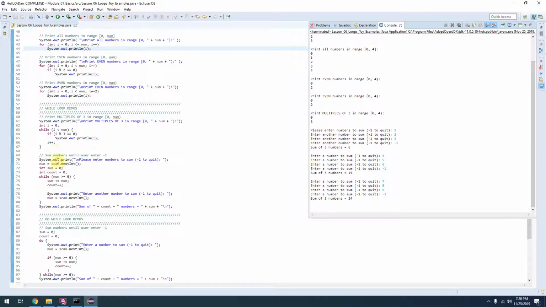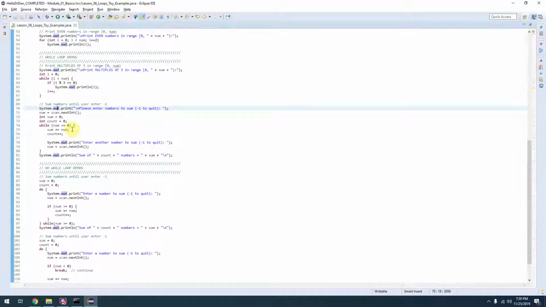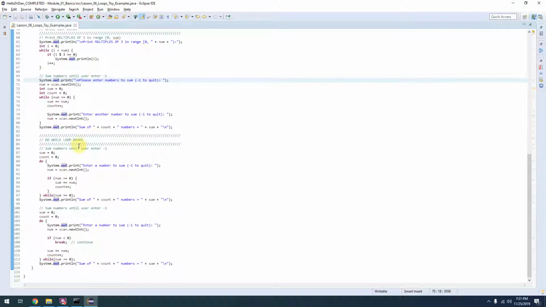Okay, so again, down at the bottom, we're really just walking through some while and do while loops with different ways of stopping the loop and showing you some of the trade-offs there.